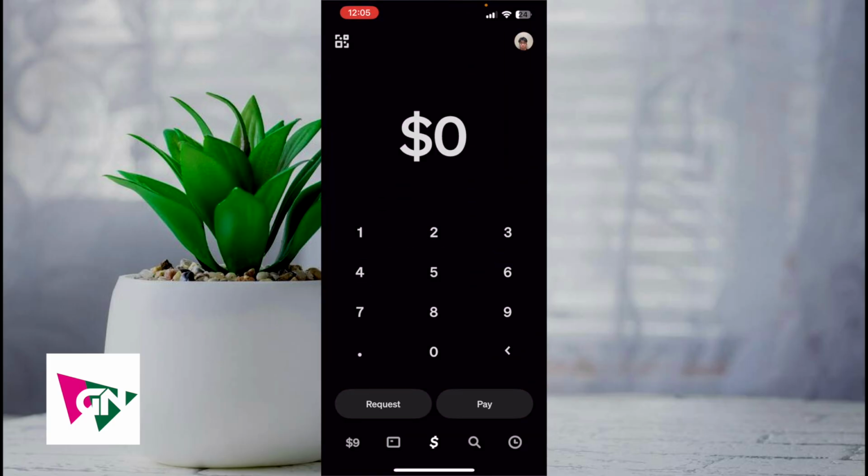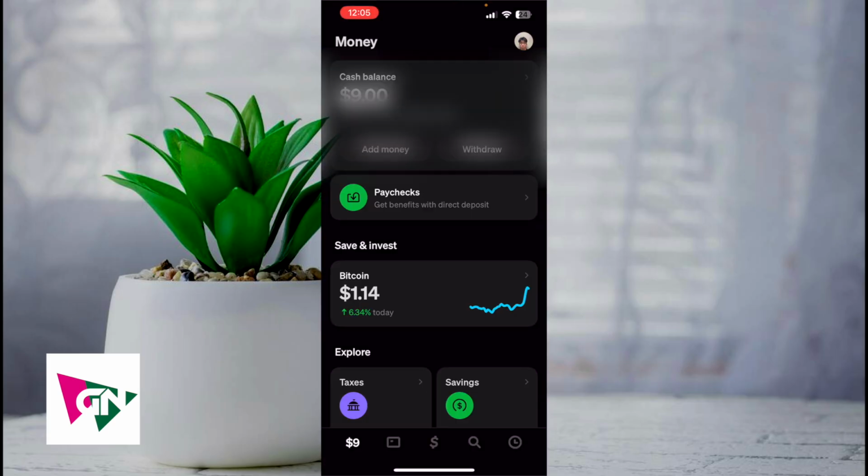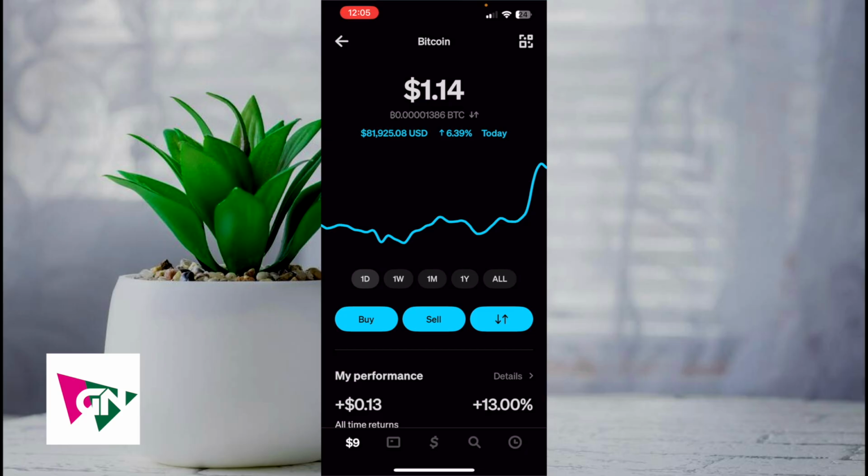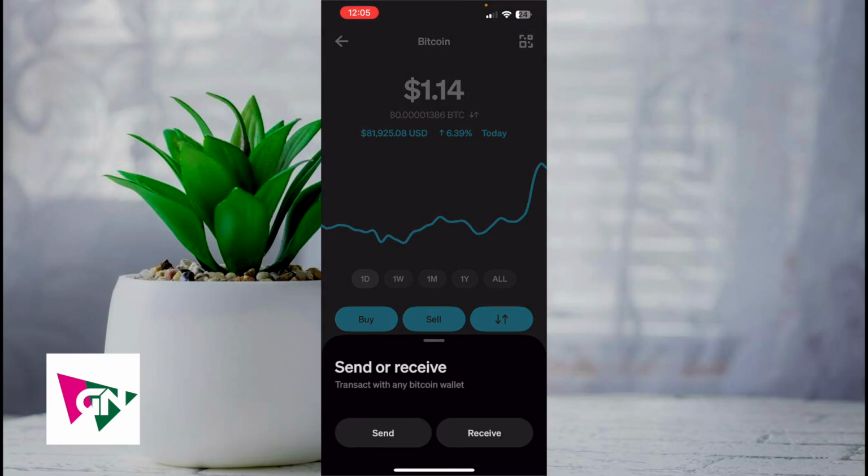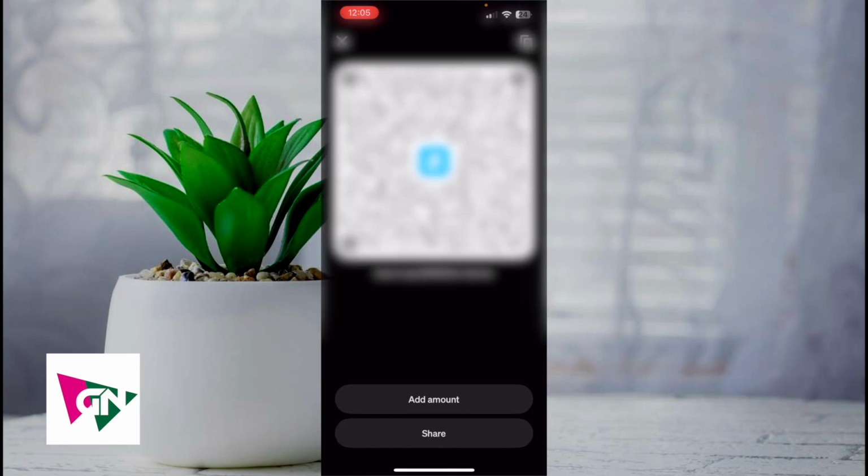Now the first thing that we're going to do is open up Cash App. Then on the bottom left hand corner, you want to click on the number $9 and then you want to click on the up and down arrow located right next to sell. So click on the up arrow and the down arrow and then click on receive. Now this is the really important step, guys.